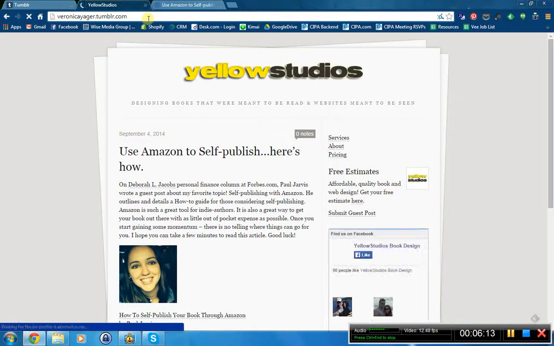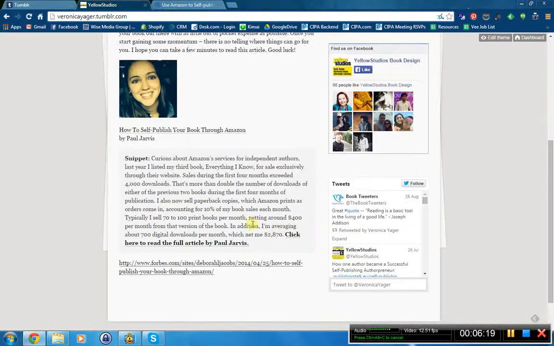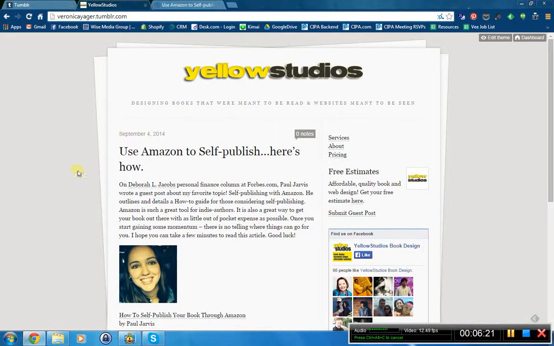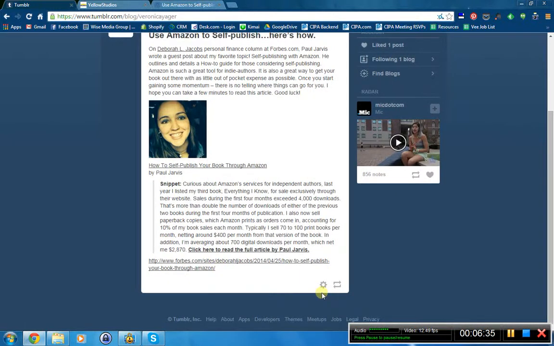And there it is. I refreshed my screen and there's my blog post. All right, now let's say you don't want that post. Let's say you're just testing it, you want to delete it. You can automatically go to your dashboard here, but since I've already got it open here, I'm going to click on this other window.